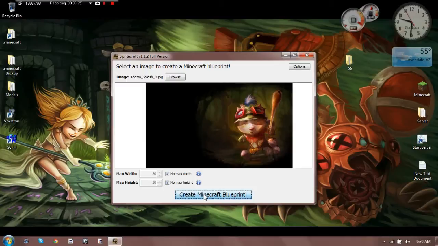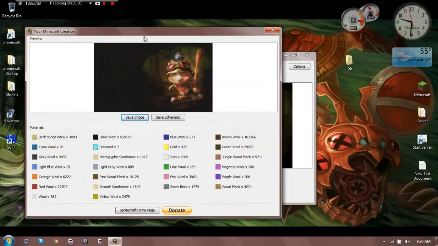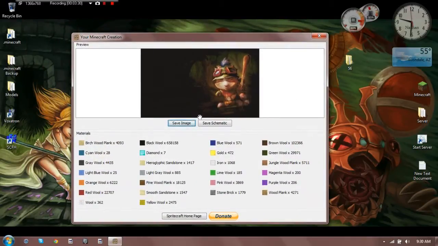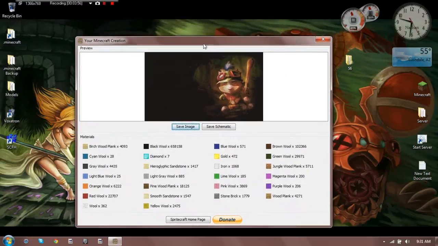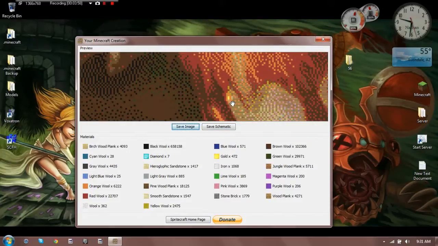And if you're going to want to do something like that, the easiest thing to do afterwards would be to save it as a schematic and upload it into Minecraft via MCEdit or any kind of program like that. So here you can see it tells you what kind of materials you need and how much. So you need 4,093 birch wood planks, and that's a lot. You also need 658,000 blocks of black wool. So realistically, this is really challenging.